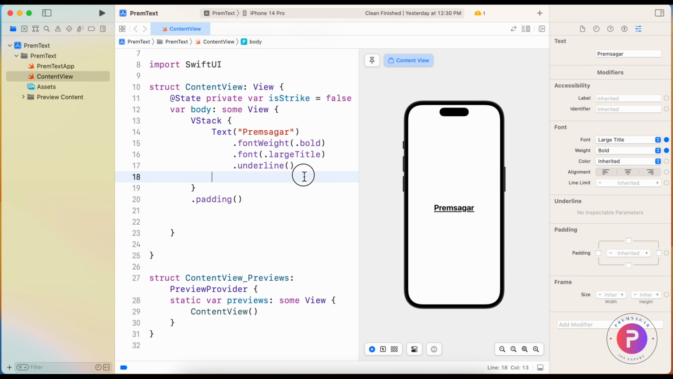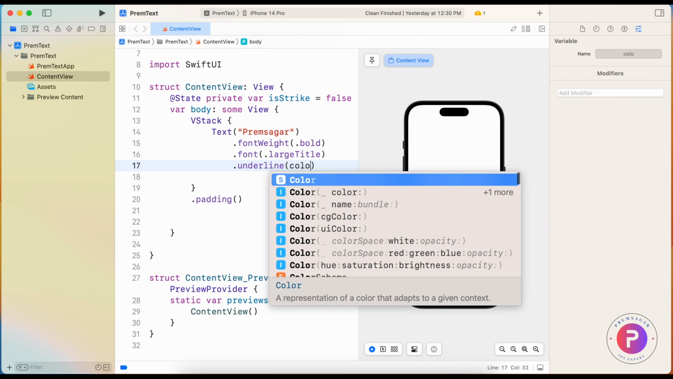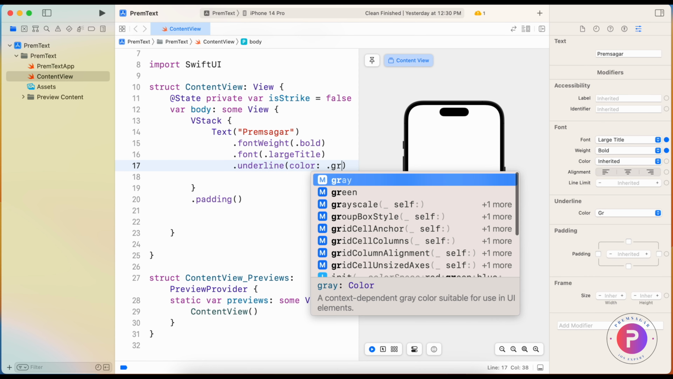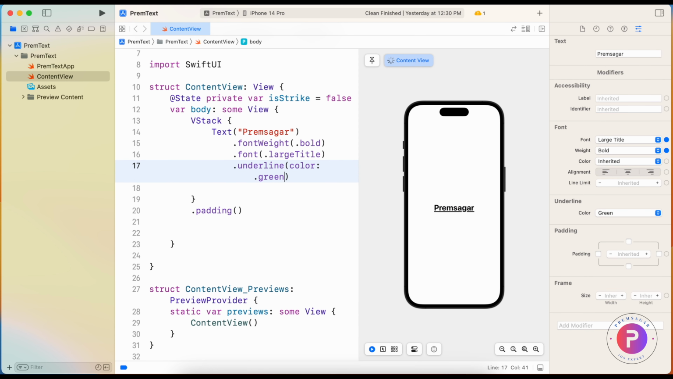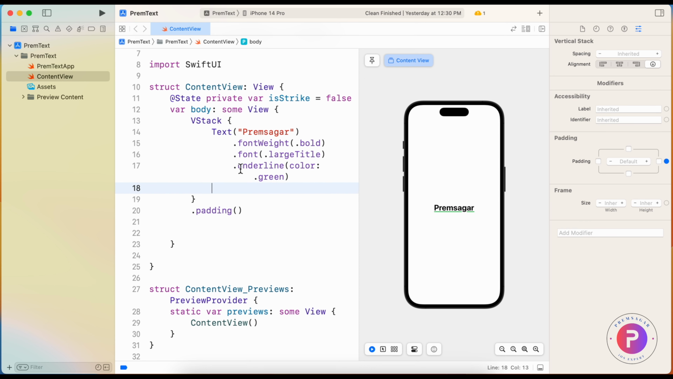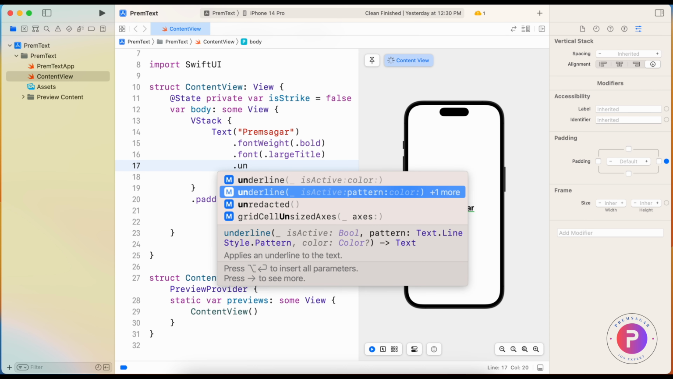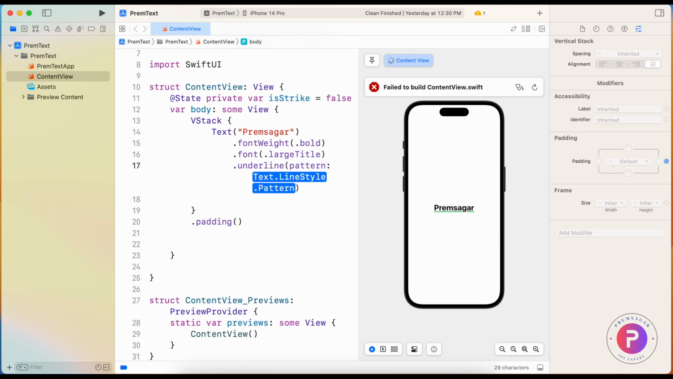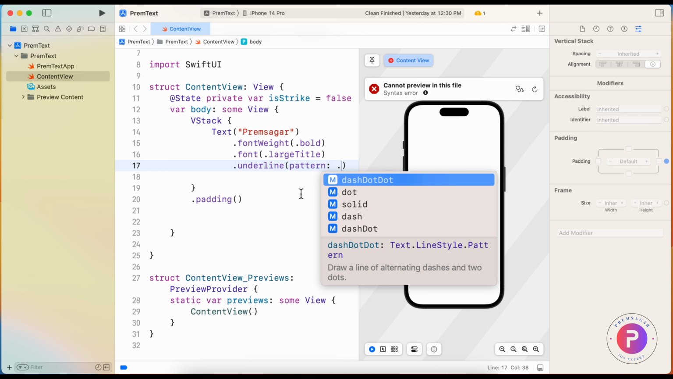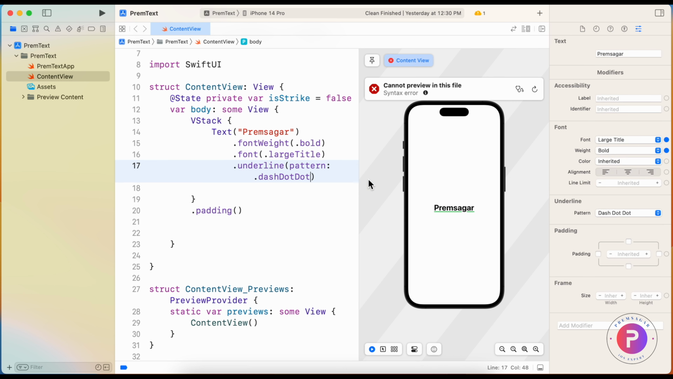Underline modifier. This modifier underlines the text. We can also specify a color for underline. The underline modifier also supports line dash pattern.